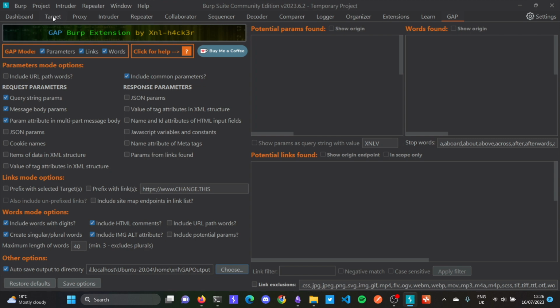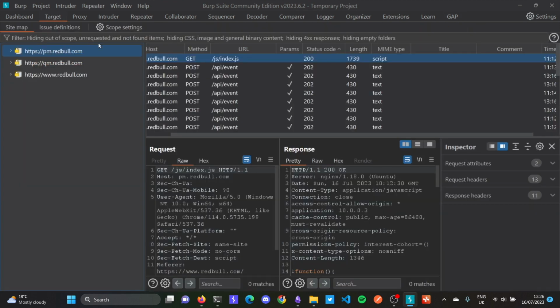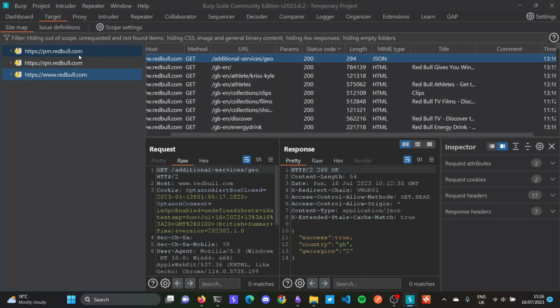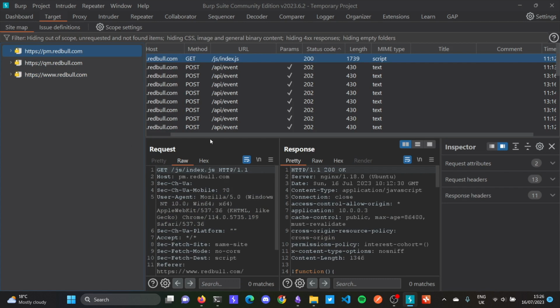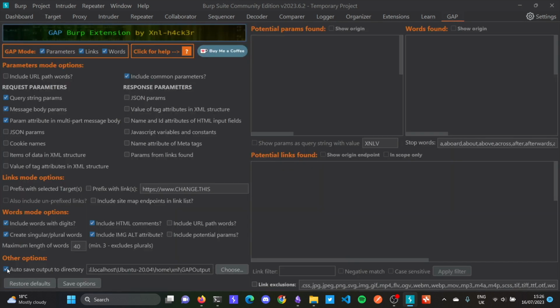To show a demo of GAP, I'm going to use Red Bull, and I've set up a scope just of anything that contains Red Bull. So I just went onto the main site and clicked around a few things, and these are the targets and the requests and responses I have. To start off with, I'll make sure that the autosave option is on.